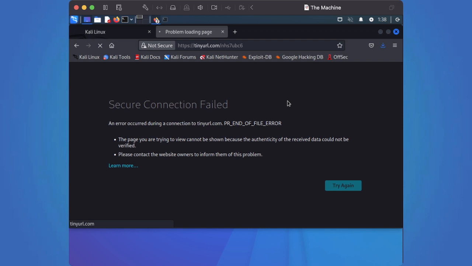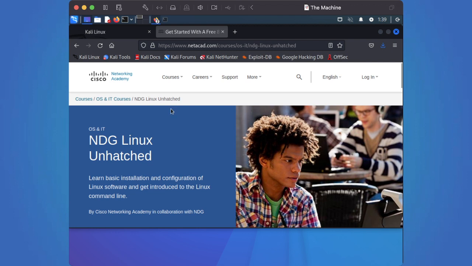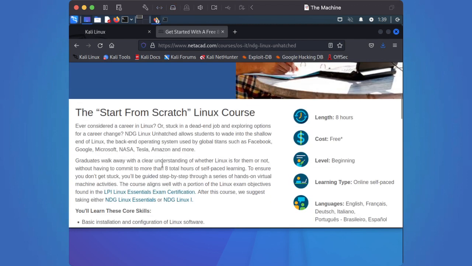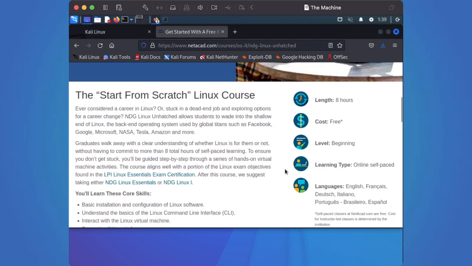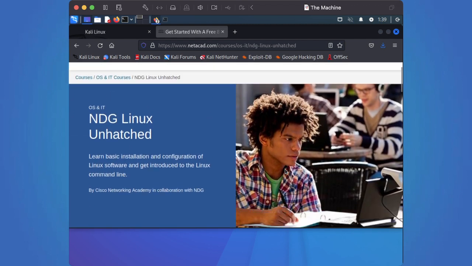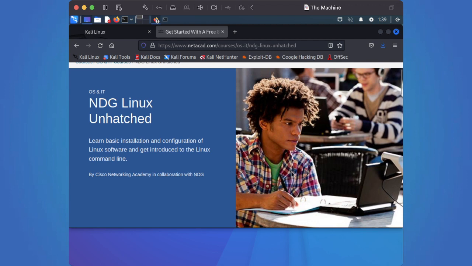If you want to know more about commands and how to use them, there's a very good course by Cisco Networking Academy called NDG Linux Unhatched. It's an 8-hour course, it's free, beginner friendly, and it comes with a certificate at the end. You learn basic installation and configuration of Linux software, understand the basics of the Linux command line interface, and interact with a Linux virtual machine to determine if Linux is good for you. If you feel what I've taught you is not enough and you want to go deeper, this is the course I recommend.